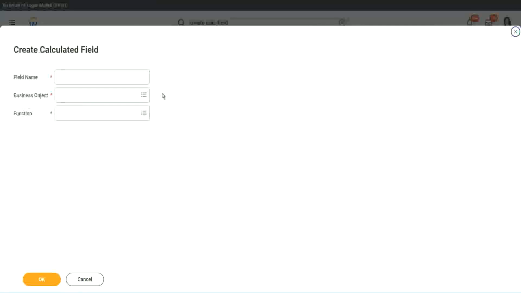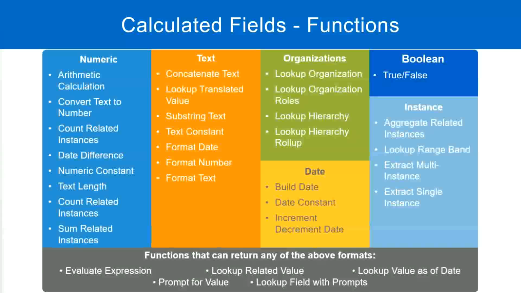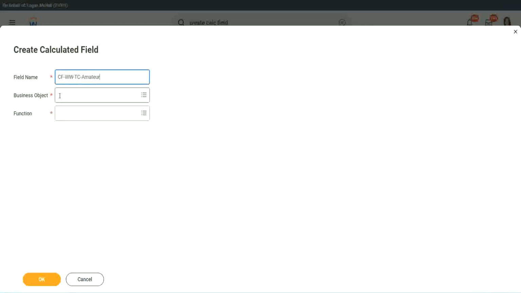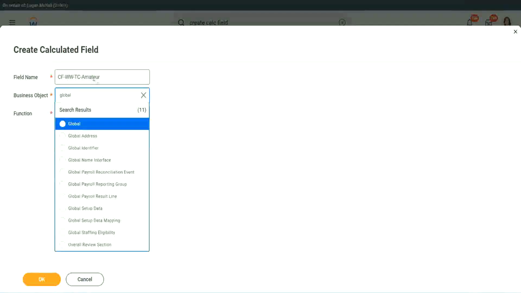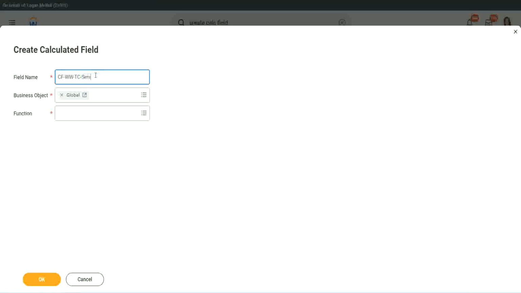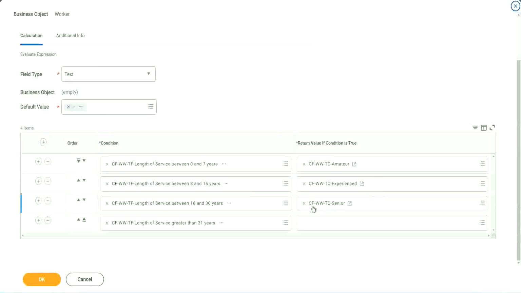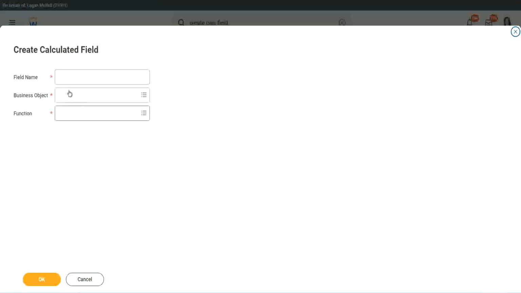Let's quickly do the third one, create calculated field very quickly. What is the other condition that we had? Senior and legend. Okay. So instead of amateur, we will call it a senior function. Is this constant? Just bear with me because it takes time. I have to create so many different calculated fields. Senior. And what is the last one? Legend, create calculated field.